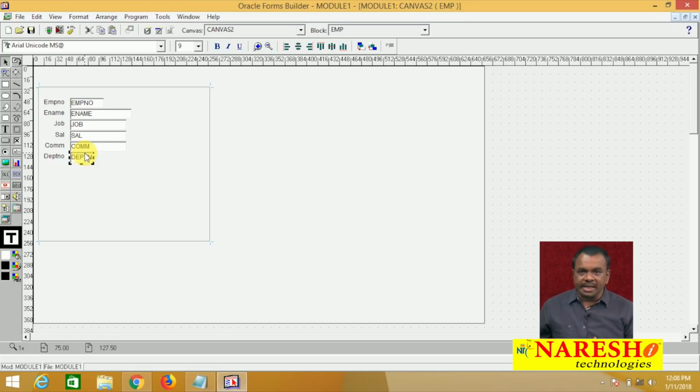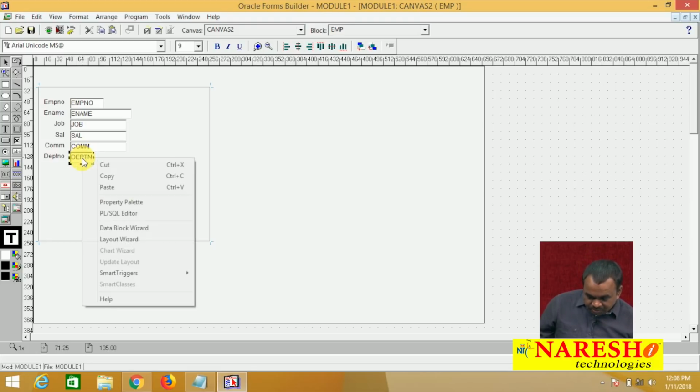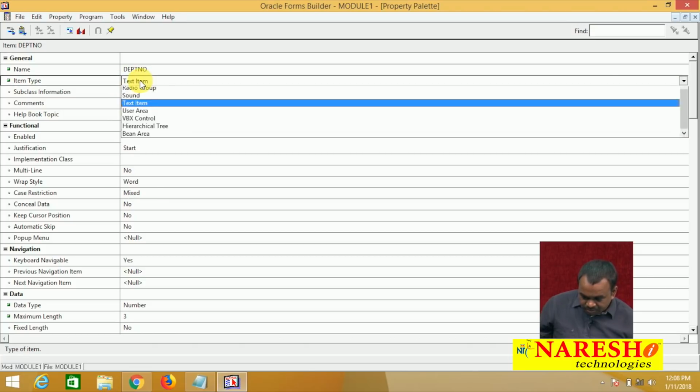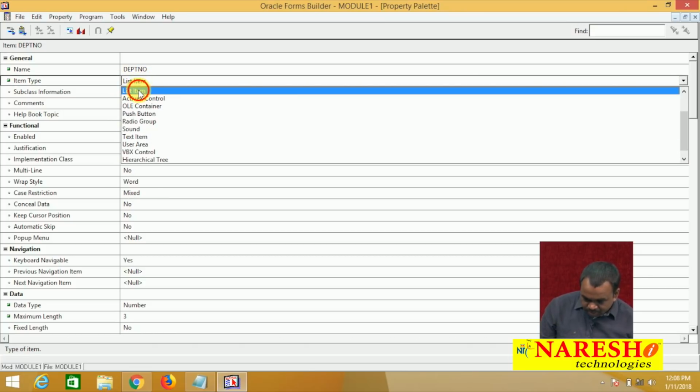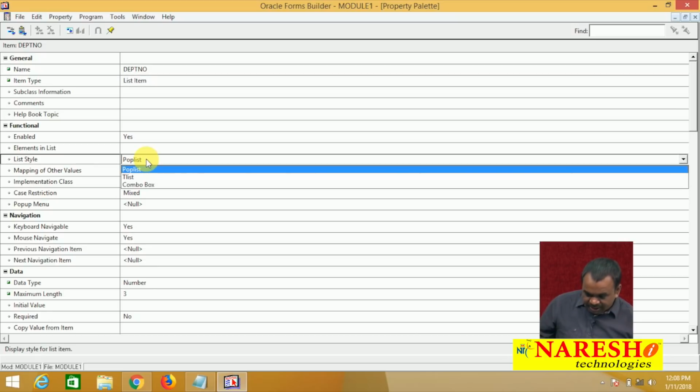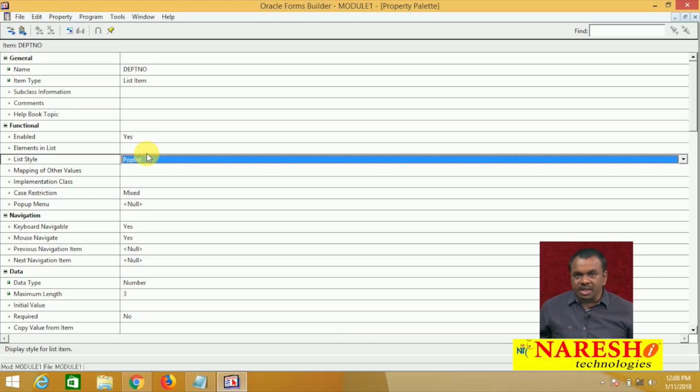By default it is created as a text item, so change this item type to list item. Go to properties, where the item type is text item by default, and change it to list item. There are three types of list: pop list, combo box, and T list, and in one of my video sessions I explained the difference. For this example I am going for combo box, but you can use any. So I created one list item for department number.